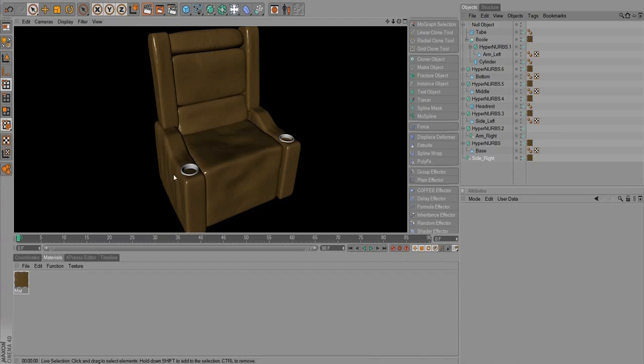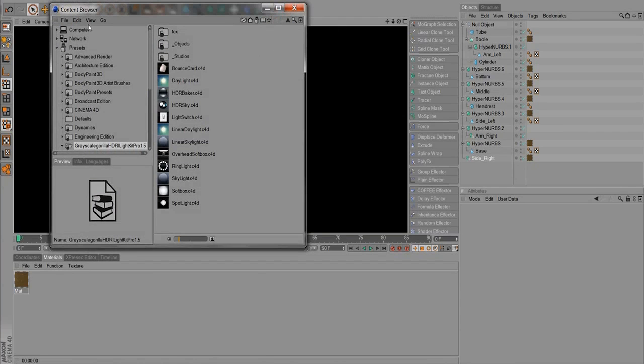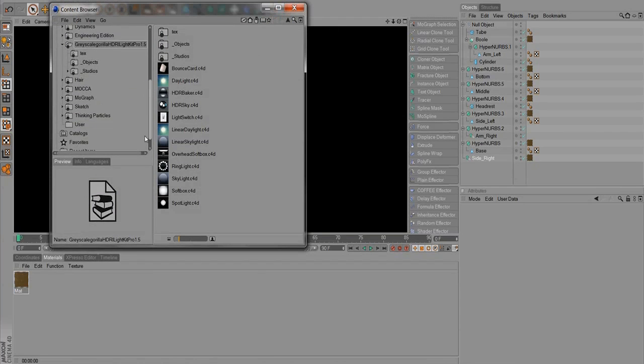So before we add some light, let's go grab a metal texture and texture these puppies right here. And the way I'm going to do that is I'm just going to go into Cinema 4D's preset stuff that Cinema 4D comes with.